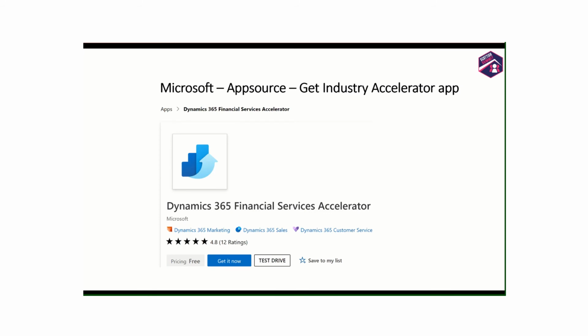So the next thing you're going to do is go to Microsoft AppSource and click on the Get Industry Accelerator app. In Microsoft AppSource, I will walk you through that after this in just a few minutes. I will show you how to get that, and you can see what the different industry accelerators provided by Microsoft are right from there.